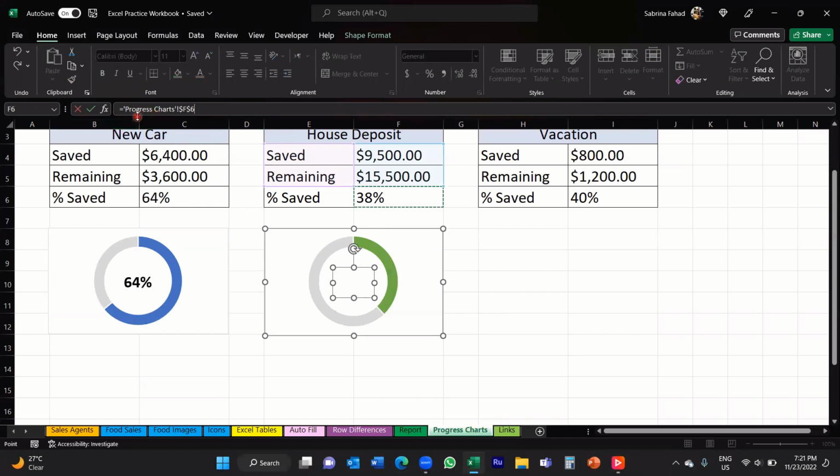formula bar, it's added Progress Chart. So that's the name of this worksheet, and then it's put in the cell reference, which is F6. So that's referring to this cell with the percentage in, okay? So what you would do after that is simply press enter on your keyboard, and that will link that text box to that cell. Okay, so whenever that cell changes, the text in the text box will also change.